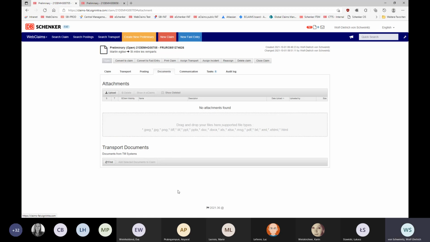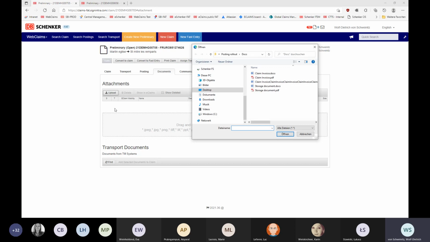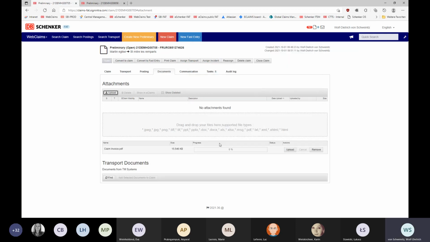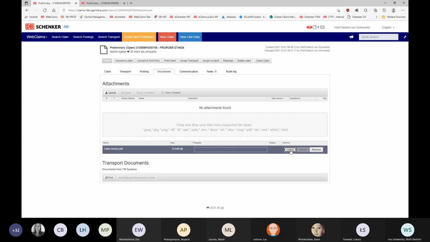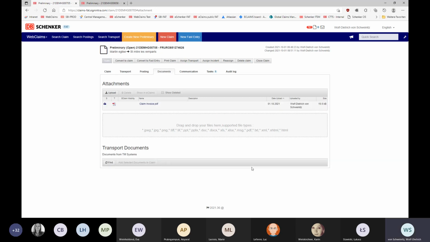Documents is, of course, relevant. And in that case, what do we have here? We actually have two areas. Attachments, where you can upload documents. If you have documents available, like this one here, it shows you down here, but you need to upload it in order to make it available.